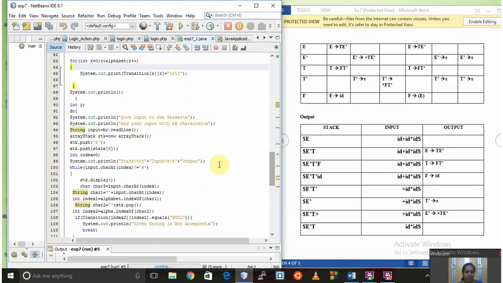And now I have the input parser. Here, enter the input with dollar and hash character. This is to get the output, that is the stack, input and the output. I have a certain string, that is ID plus ID into ID dollar, and for my stack I first enter the starting non-terminal, that is E. When I look at E and then ID, and the non-terminal matches the ID, I have the row entry E to T E dash, and then the stack operation takes place, that is the push and the pop.